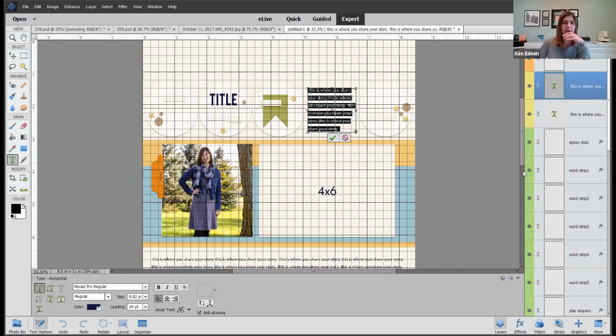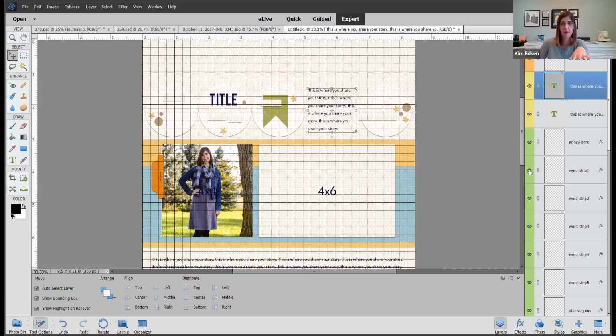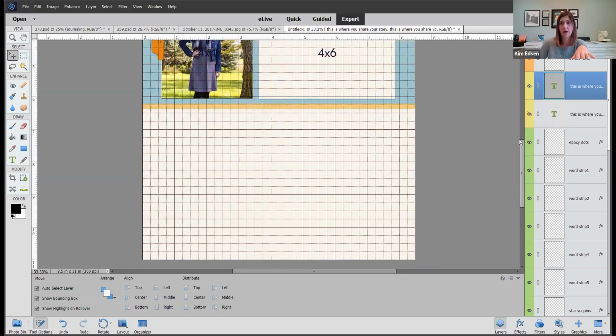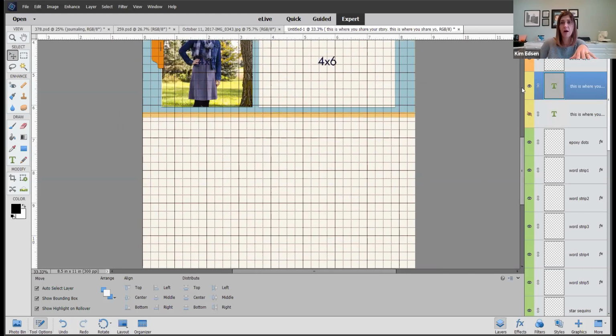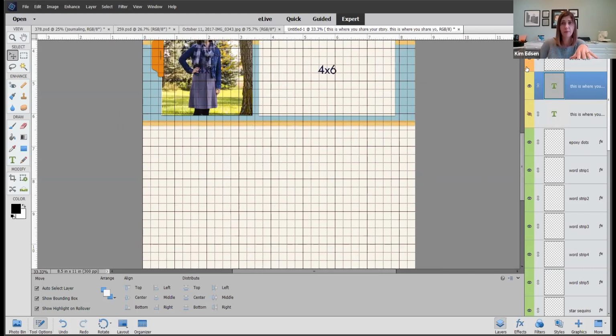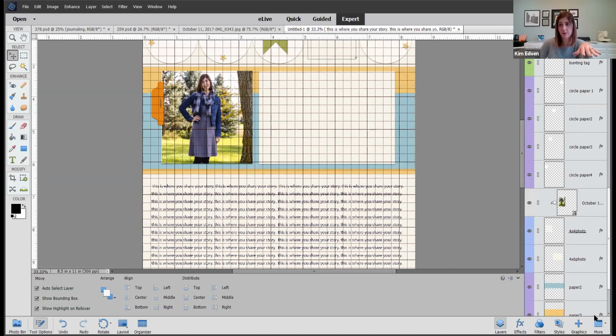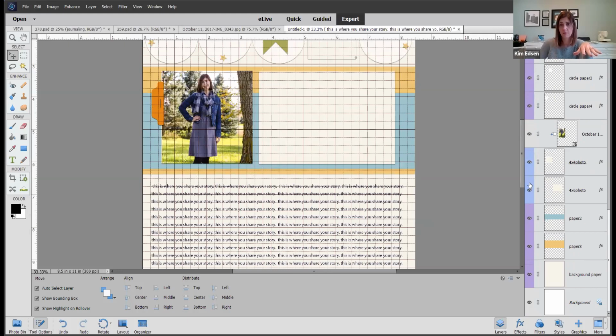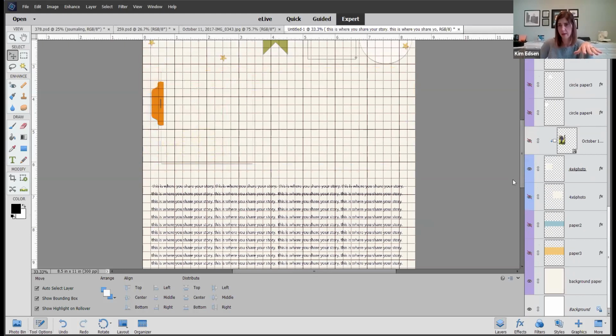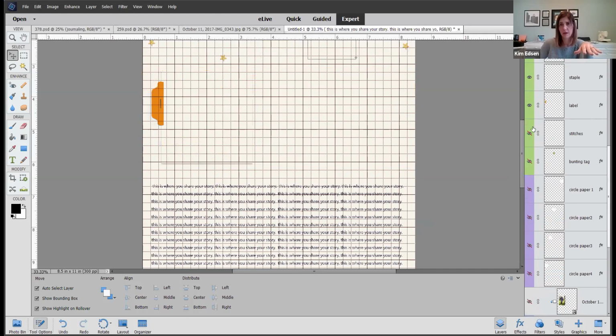As far as the journaling, we're at the same point where we just shut off all of those layers. That's not the one I wanted. Shut off all the layers again. Once they're all shut off, you're down to just the journaling again, and then you can print that. Again, there's probably a super easy way to do this, like in one click, but I haven't found that way.